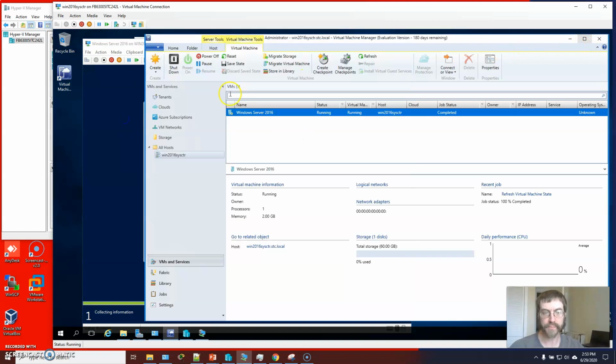But now that I have a VM I can work with, this Windows Server 2016, this create option is actually kind of useful to me. I can clone it, I can create a VM template from it, I can migrate the storage to the virtual machine, I can store it in the library. And notice that I've got a lot of the same things here: powering it on, powering it off, pausing it, resetting it, saving its state, setting checkpoints, connecting or view, connect via console or via RDP, even look at its properties.